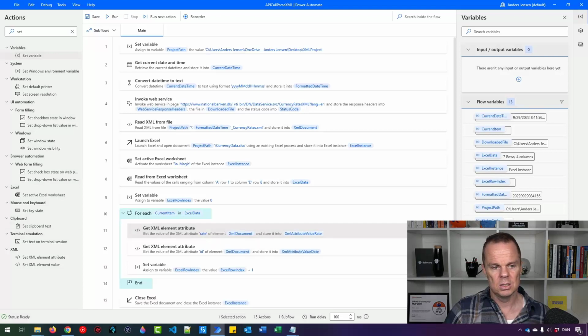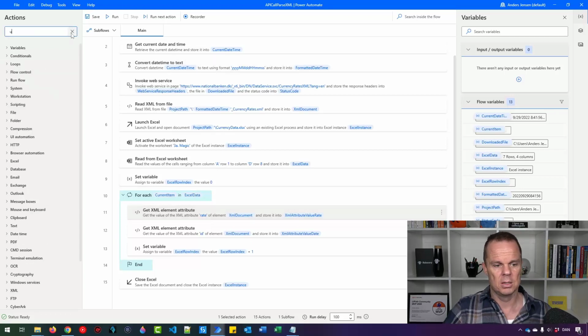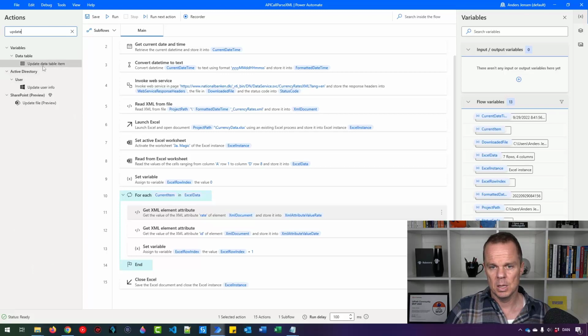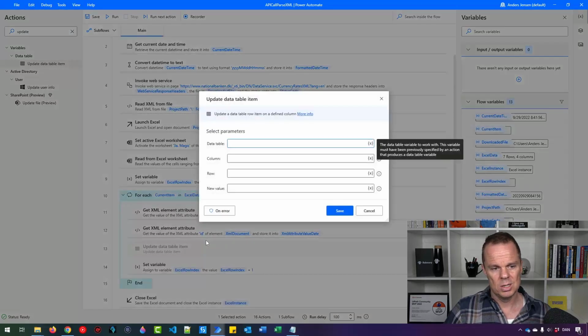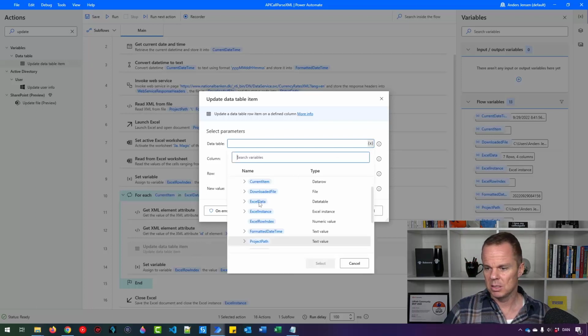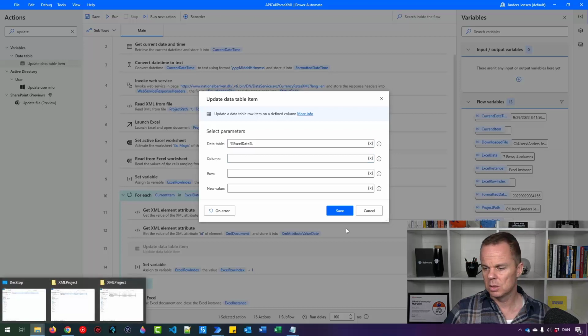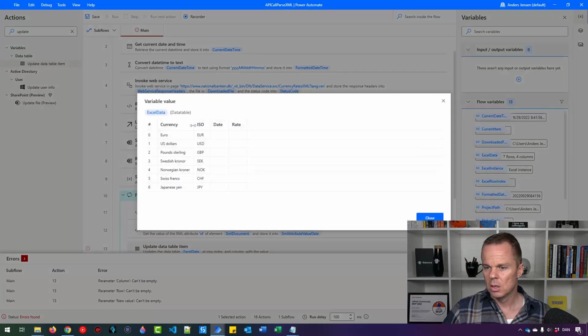So now we can just update the data table. And what we will do here is that we will find an update data table item here, drag it in here. So we need to update 2 things there. We need to update the rate and the date. So the data table that we want to update, that will be the Excel data. The column that we want to update the rate in, and let me just, here. So the rate, that will be in the 4th column, that's number 3, and the date is in number 2.